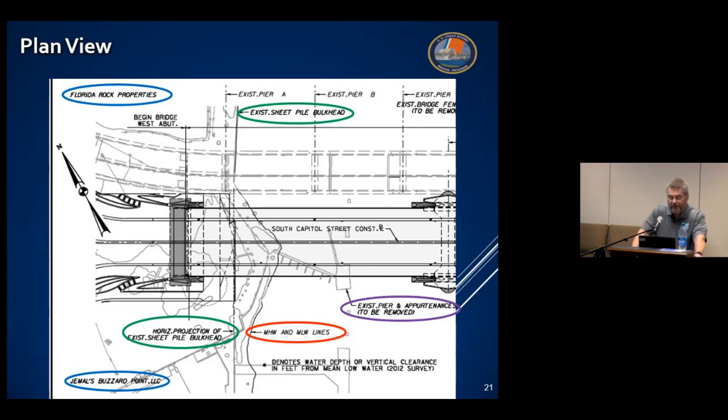The next requirement for the checklist is for mean high and mean low water lines. Since this is a bulkhead, they're shown as one and the same here in red, which is allowed on the checklist. Finally, we've circled in purple the helpful note from the applicant that the existing pier would be removed during construction of the new bridge.